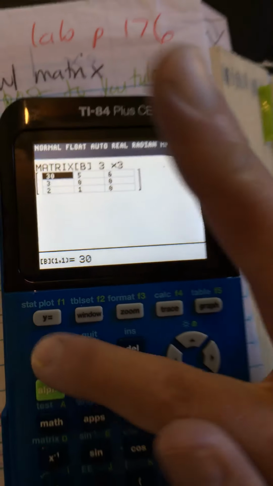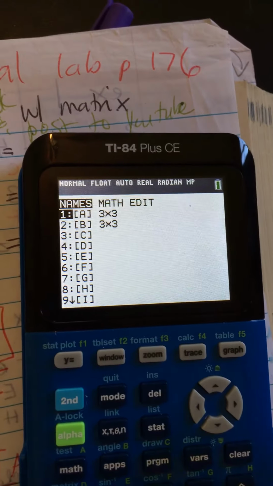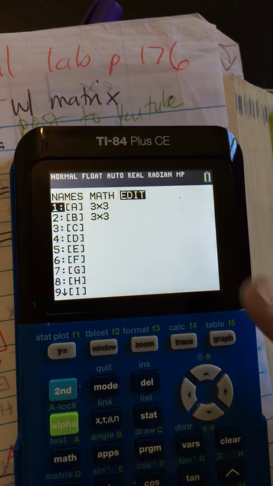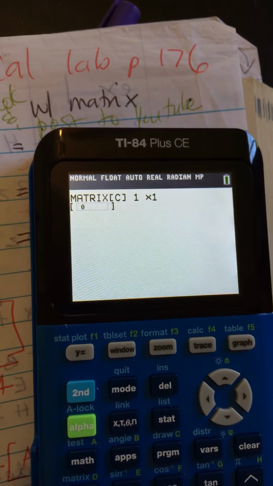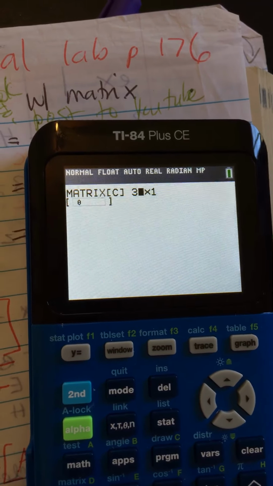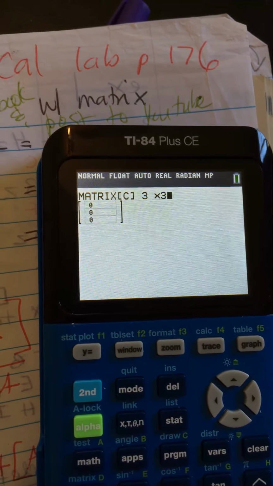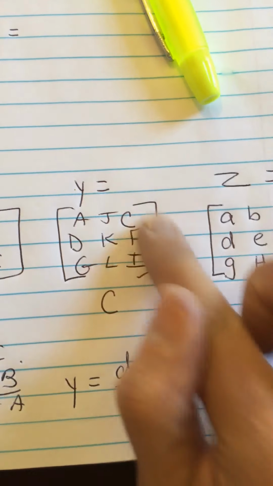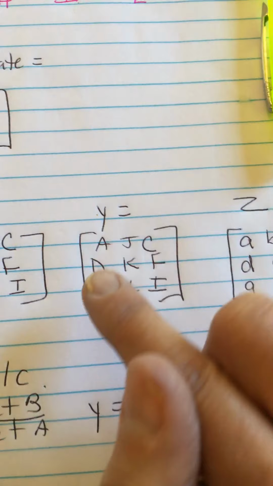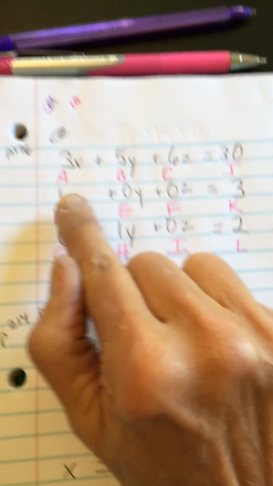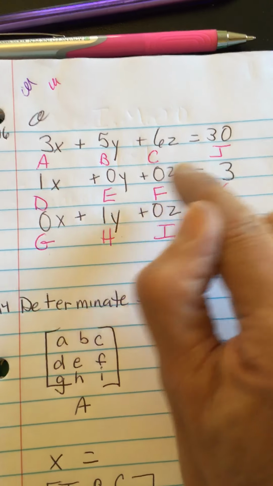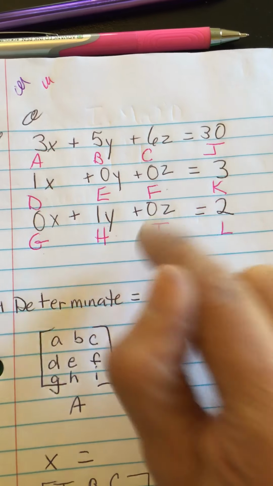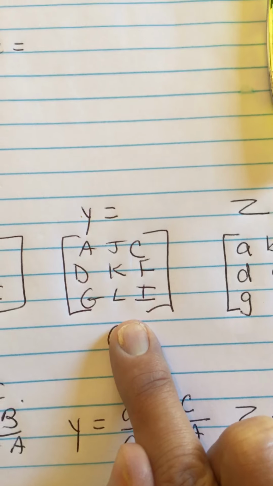So now I'm going to go back to matrix again, and I'm going to put in the next one. I'm going to go to edit again. I'm going to go down to the third one. I'm going to change it to be a 3x3. And now I'm going to put in for my C matrix the pattern that you do for Y. And for Y it's AJC. So you go AJC, DKF, GLI. Ta-da! And you see that pattern?